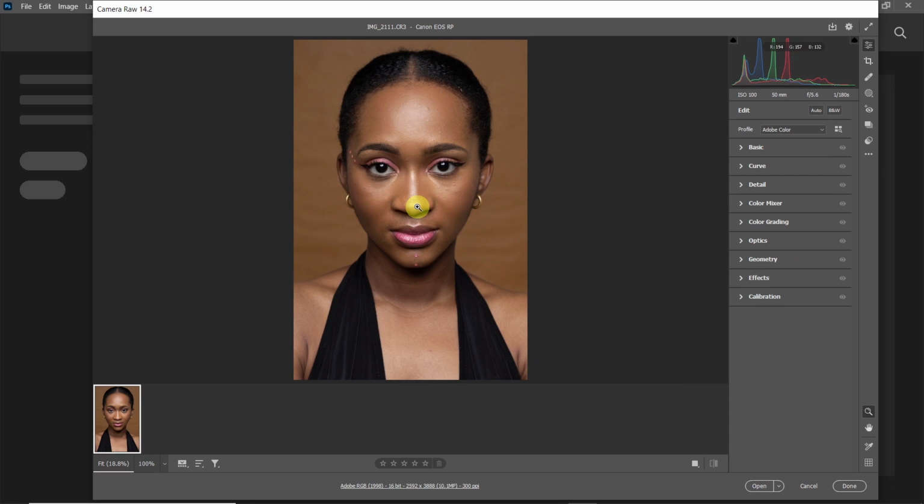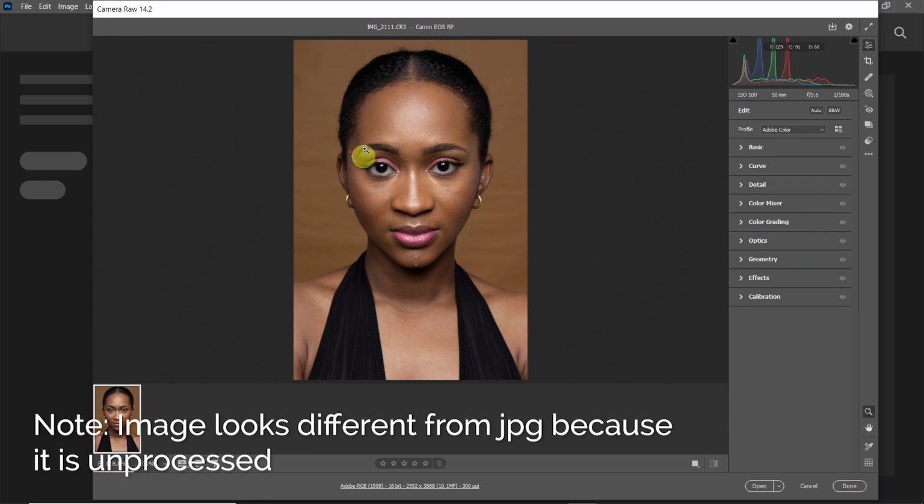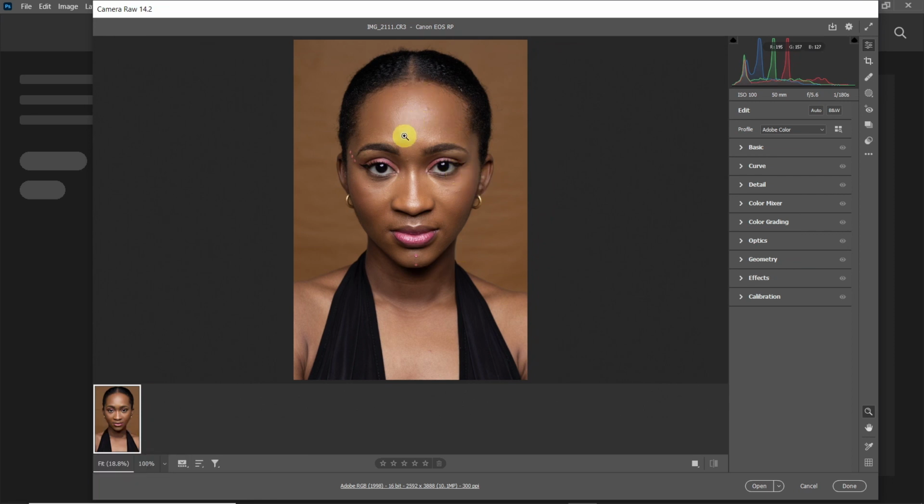And as you can see, the image is opened in our camera raw editor. This is version 14.2. So you can see that the image looks slightly different from a JPEG, and that's because this is a raw file which contains much more information. So I'm coming to do our raw image processing, and there's just a few things I want you to note.